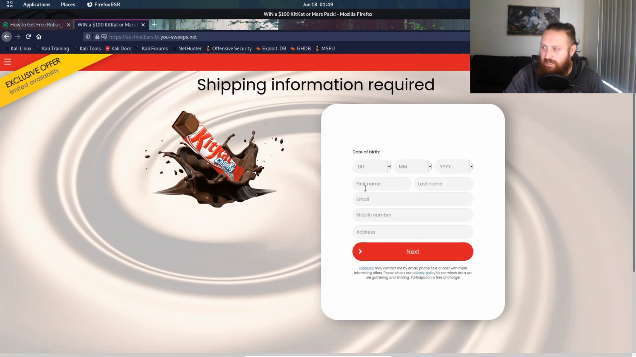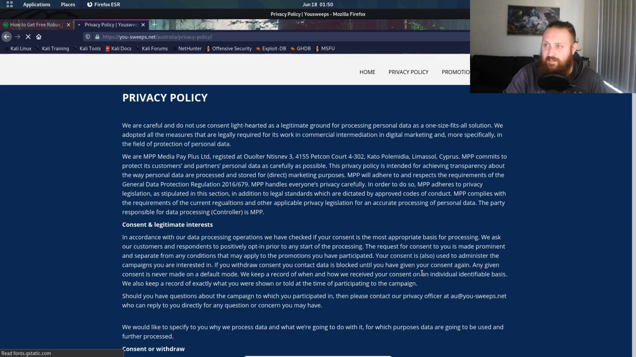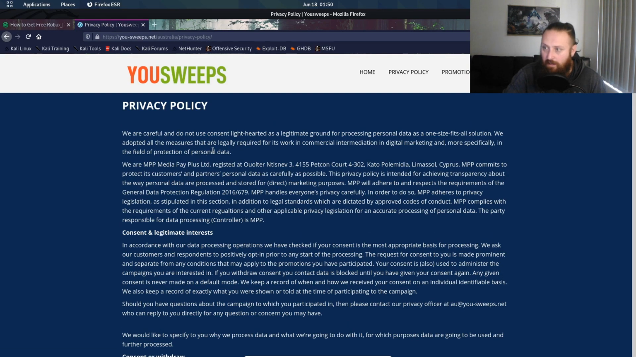So right here: date of birth, first name, last name, email address, mobile number, your physical address. Sponsors may contact me by email, phone, text, post with more interesting offers. Please check privacy policy, which data we are gathering and sharing. Participation is free of charge. Let's have a look at this privacy policy.